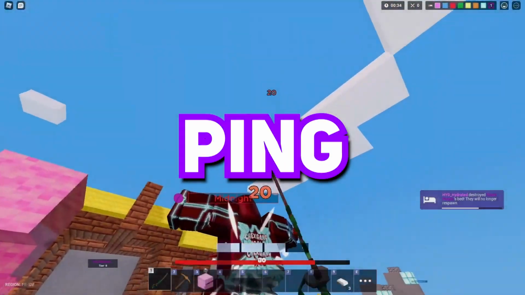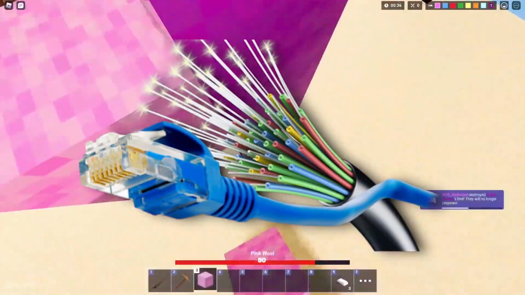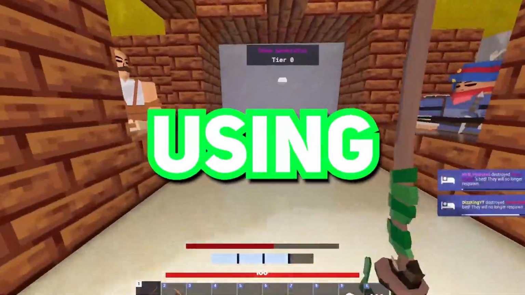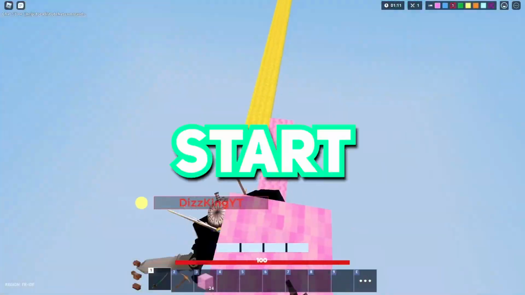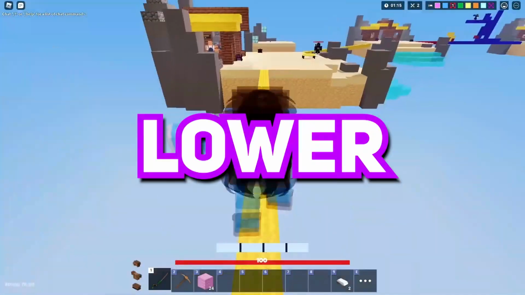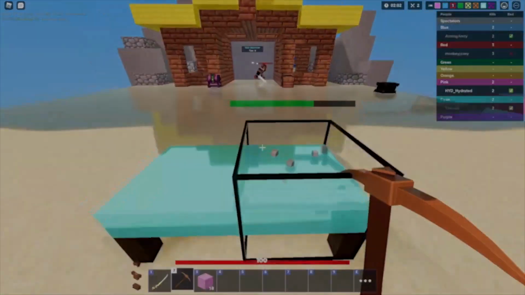And to lower the ping, my first advice would be to use a wired connection instead of a wireless connection. I mean, if you're using Wi-Fi, just stop that and start using broadband. Believe me, it will significantly lower your ping. And now let's go for the tweaks.